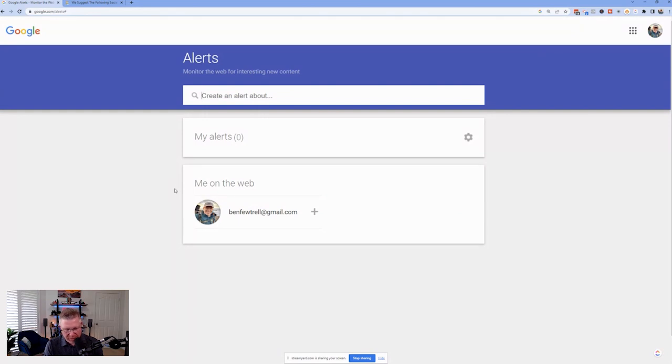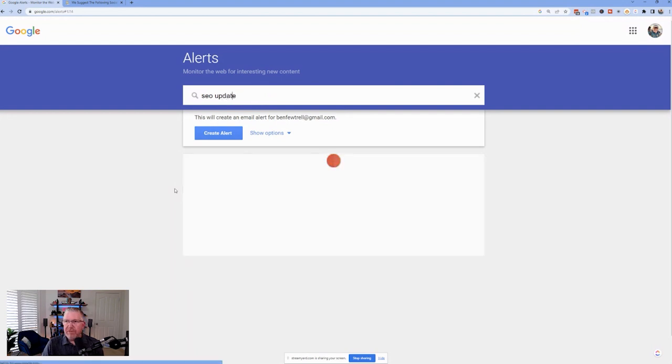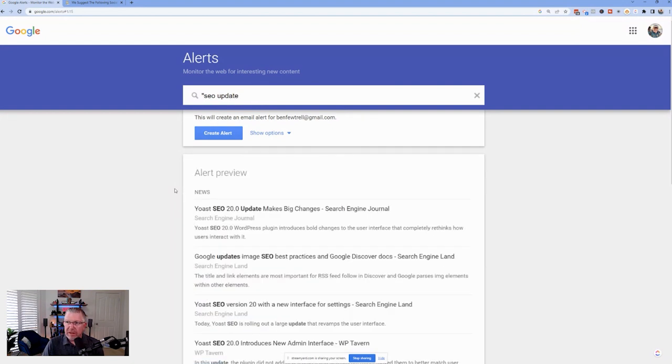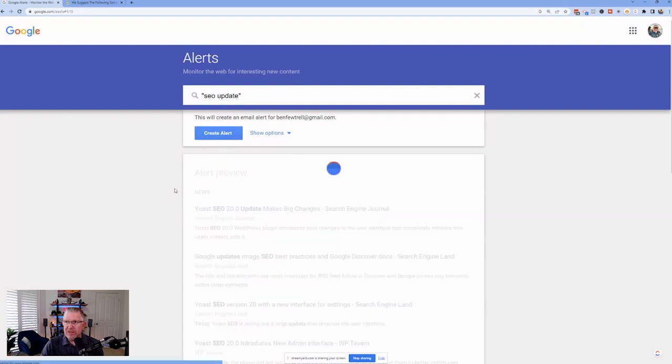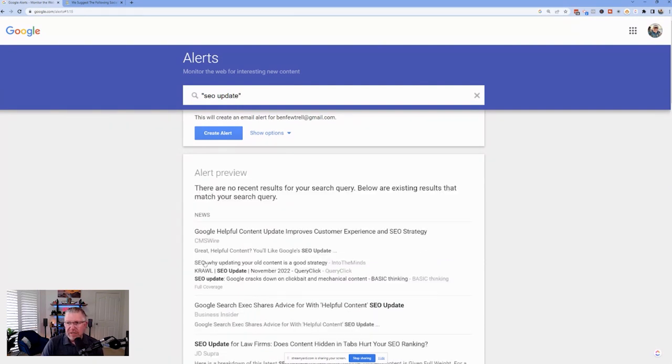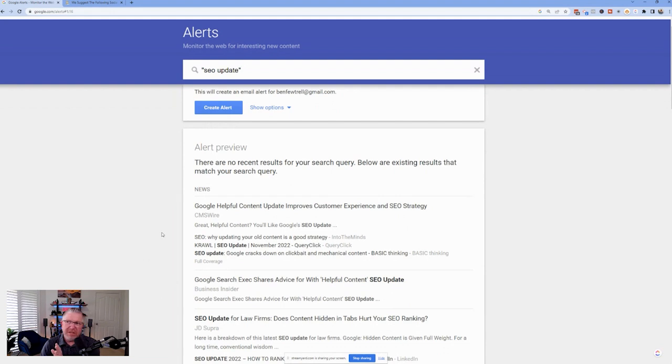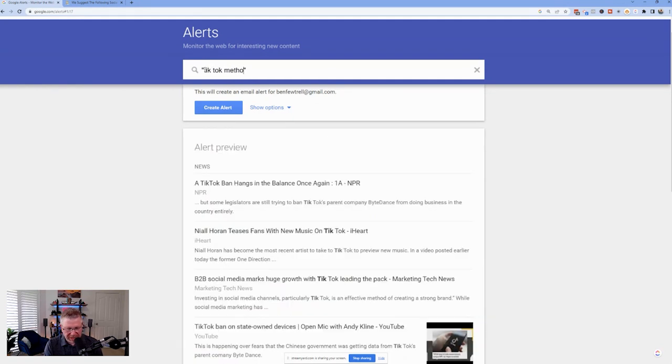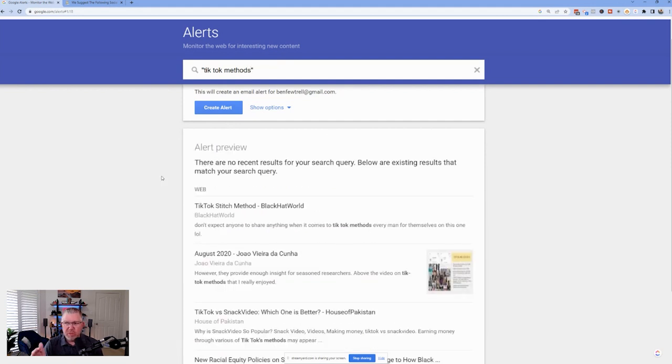For example, I could put something in here like, SEO update. Now, if I put it into quotes like this, it actually changes the search to be an exact match of that term. And what this means is that I will get notified every time that there is some sort of an SEO update or somebody posts about SEO updates. I could do the same thing for something like, TikTok methods, for example. If I want just those specific alerts when that content is posted or found on the internet, then I can make sure I've got alerts set up for that. So that's one way you can do it.